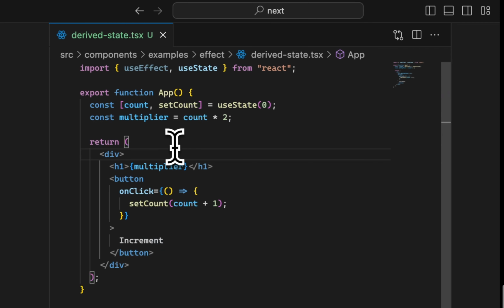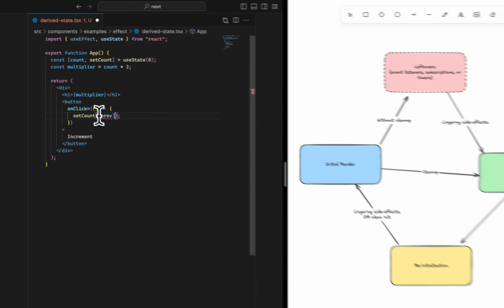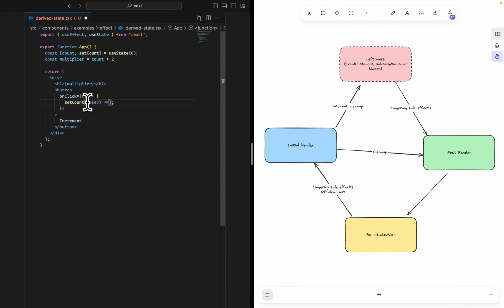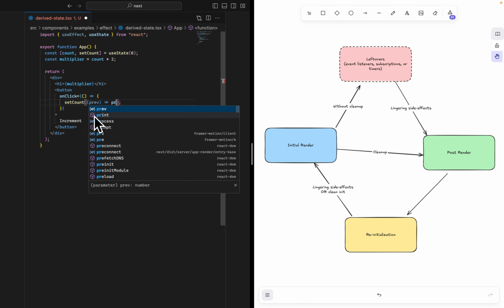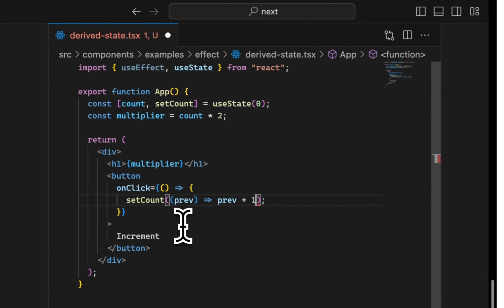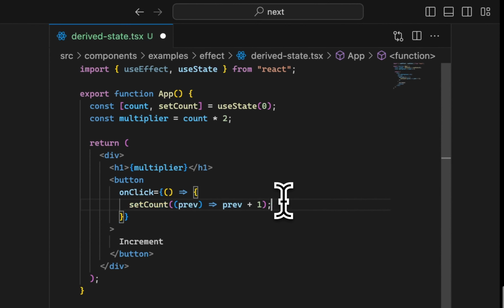And another thing we can do here to also improve this code is, instead of using the count directly, we want to get the previous value from the previous count. We want to get that previous value, and then we say the previous value plus 1. This is a better way to deal with states when you're dealing with values that are incrementing.